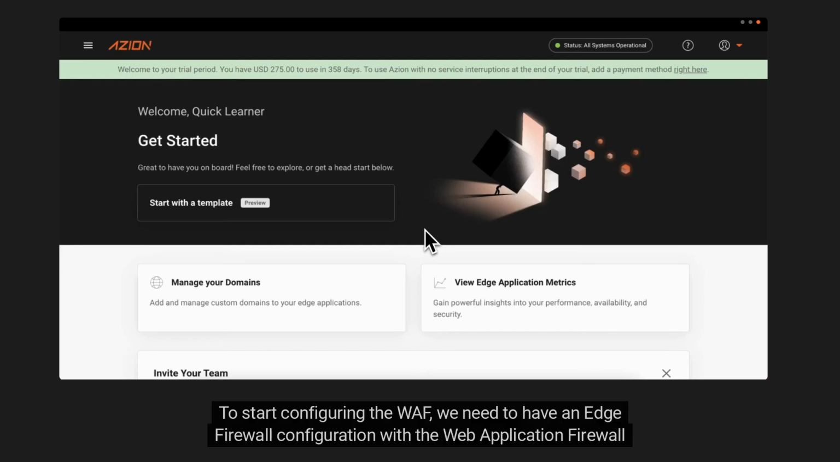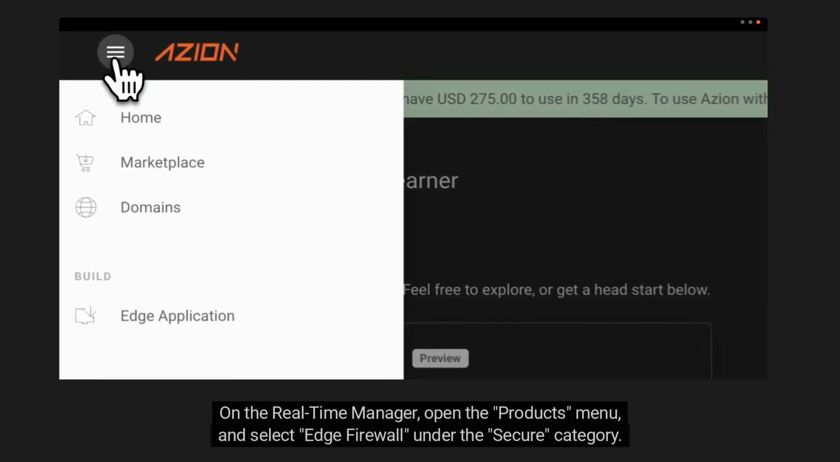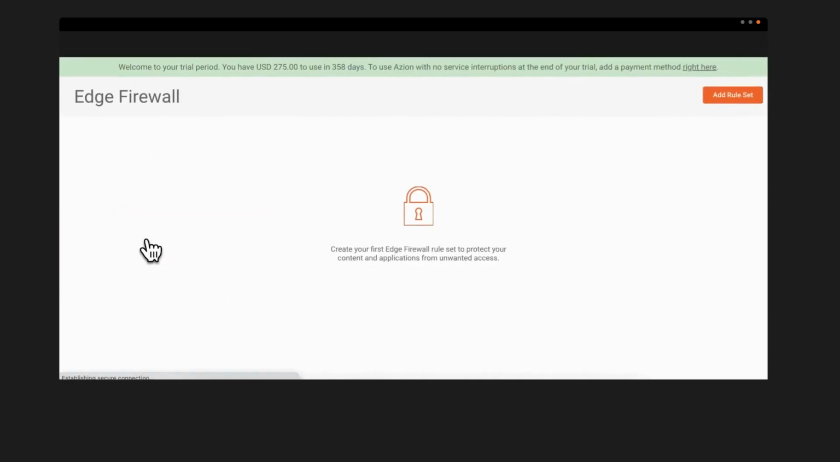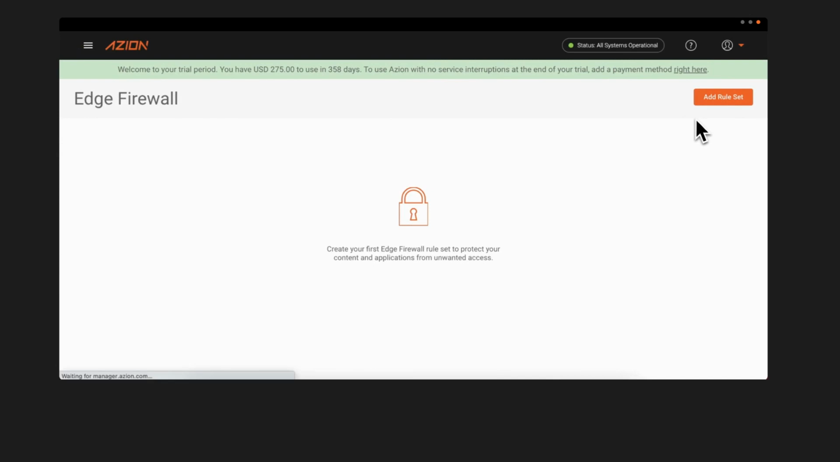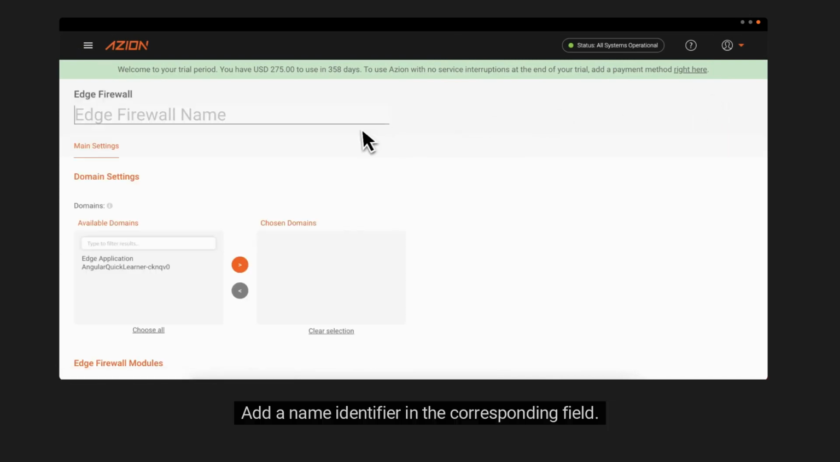To start configuring the WAFs, we need to have an edge firewall configuration with the web application firewall module activated. On the Real-Time Manager, open the Products menu and select Edge Firewall under the Secure category. Click on the Add Rule Set button. You will be redirected to the Rule Set configuration page. Add a name identifier in the corresponding field.